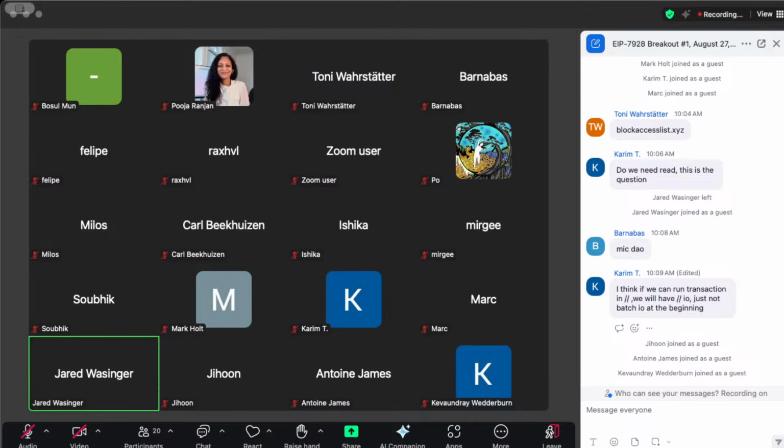Just to answer this question, I'm not exactly sure what it is, but I don't think we need to do batch I/O up front. I think we can just start executing. We don't need the pre-state completely loaded at the start, if that's what this question is getting at. We can just start executing and then load things in as we need them.